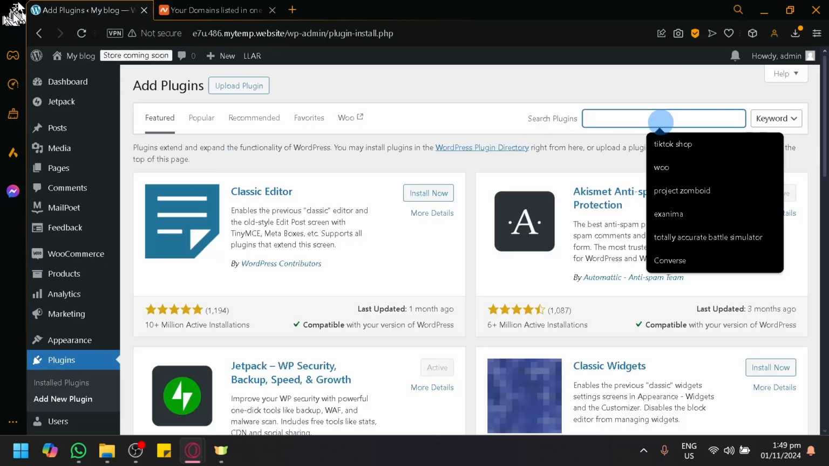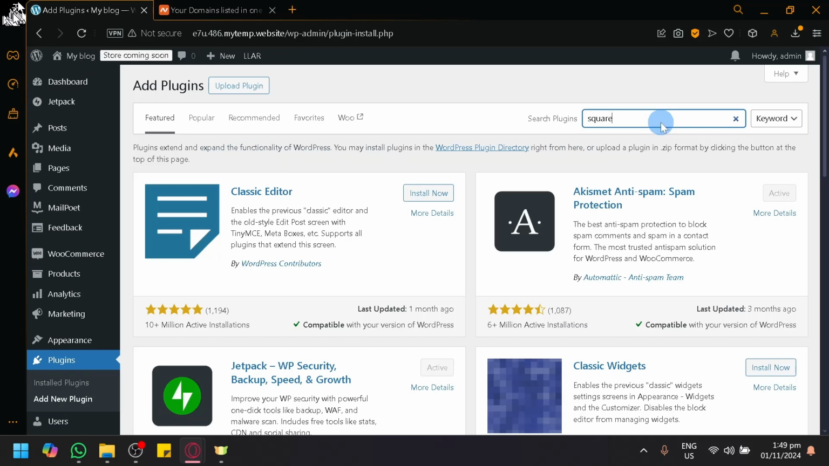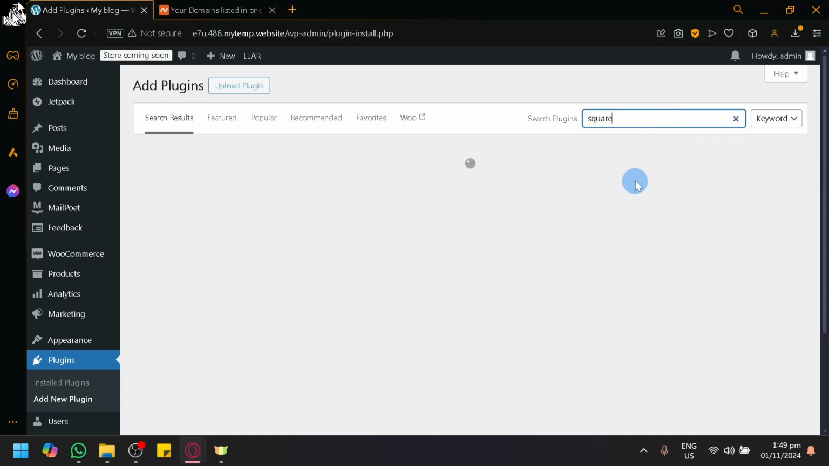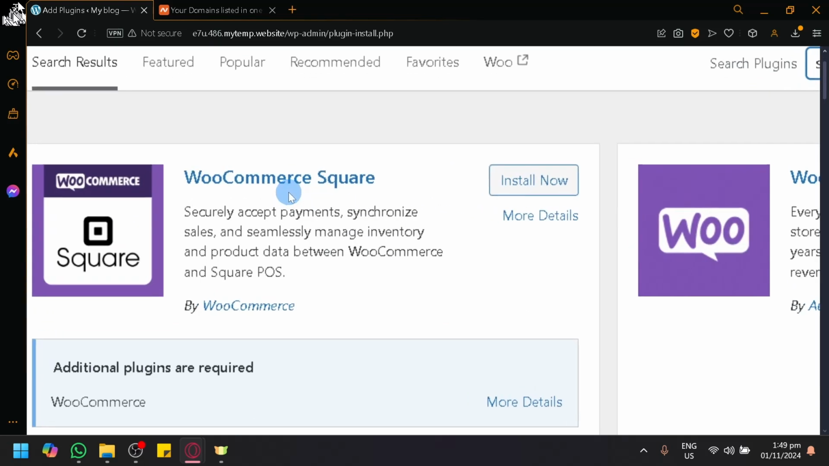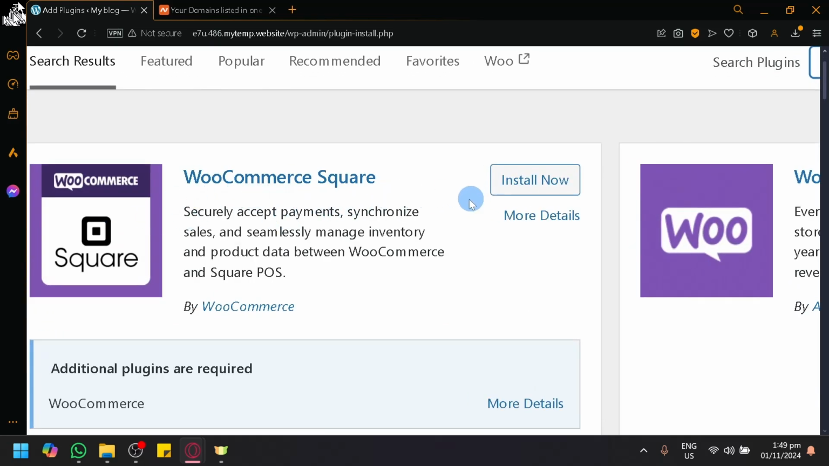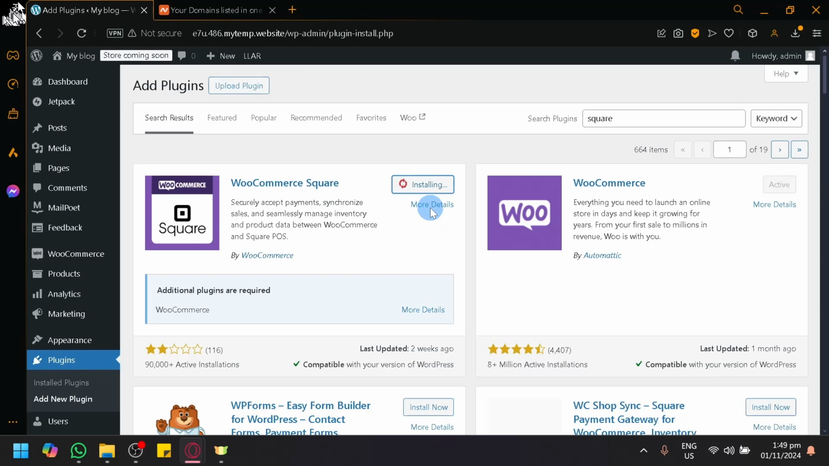And then we're simply going to search Square inside of our plugins. And we will be able to see over here, WooCommerce Square, which will allow us to accept payments, synchronize sales, and manage inventory. So simply click on Install Now, and you will then be able to now use Square with your WooCommerce. Click Activate, and then you will be able to now use it.